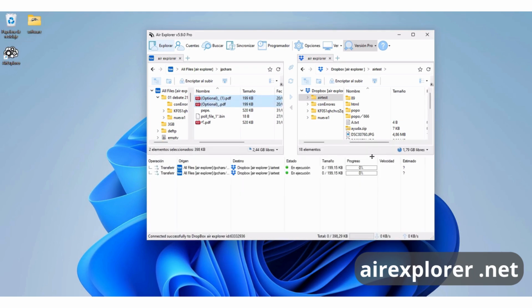Air Explorer will display the progress of the transfer, ensuring everything is completed successfully.